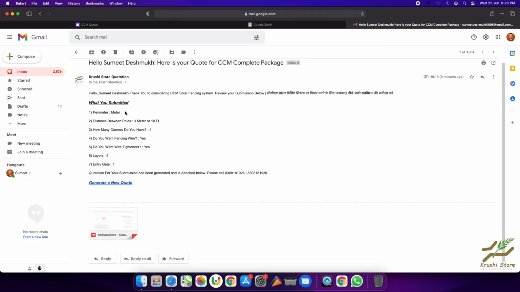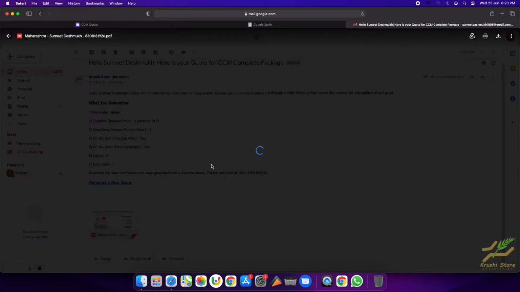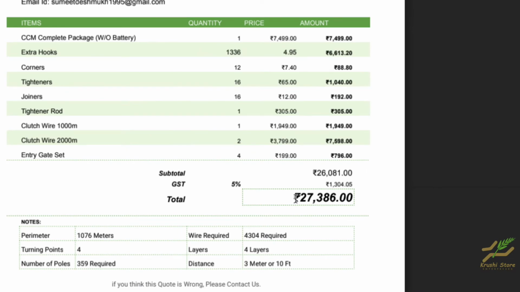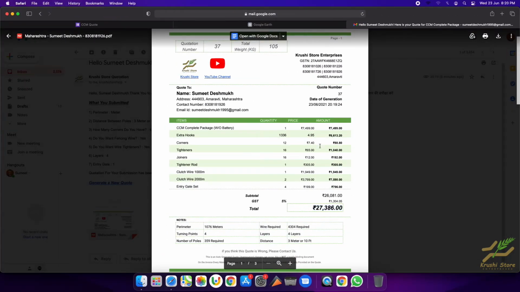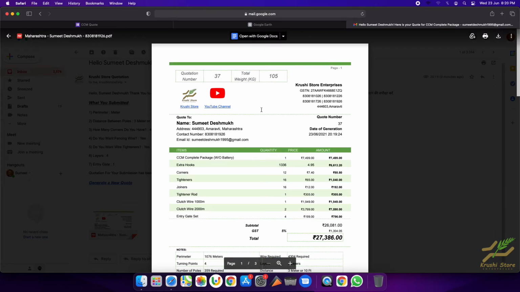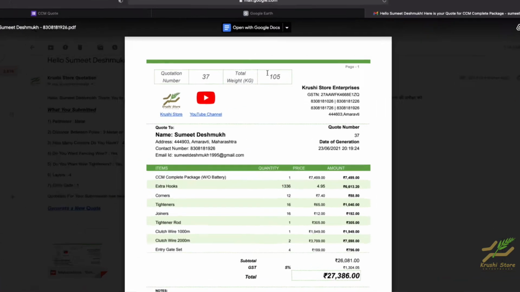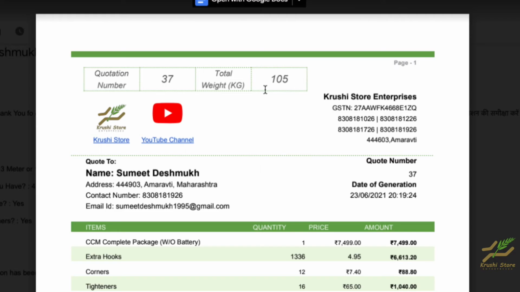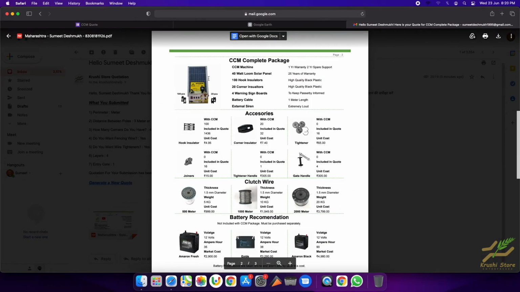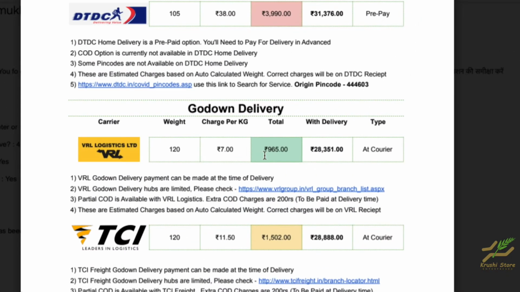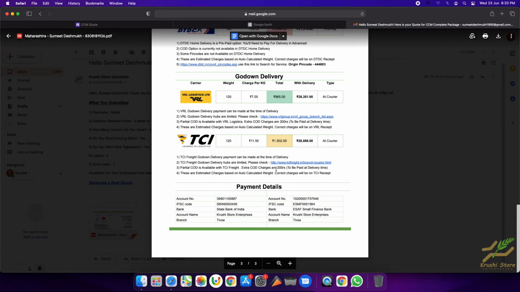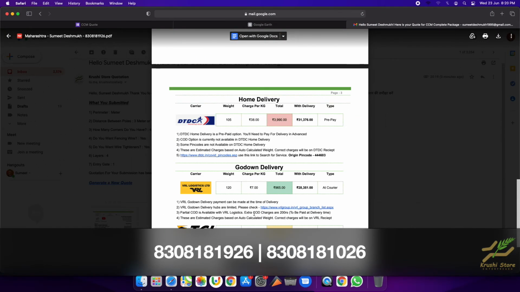So here are all the things that I mentioned in the quotation form, and here is my quotation in PDF form. So the value of the quotation is 27,386 rupees, and everything that I needed was included in the quotation. Here is my name. Here is the total weight of the package that will be delivered to me. Here are all the pictures of the products that will be delivered, and here is the delivery charge, which is 965 rupees with VRL Logistics. And here are the payment details where you will make the payment.